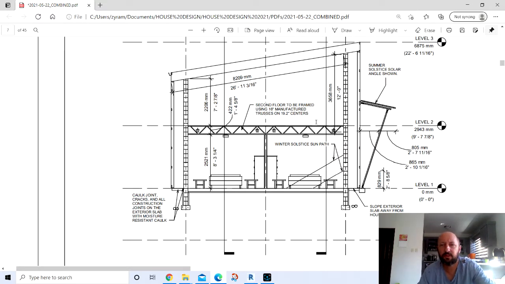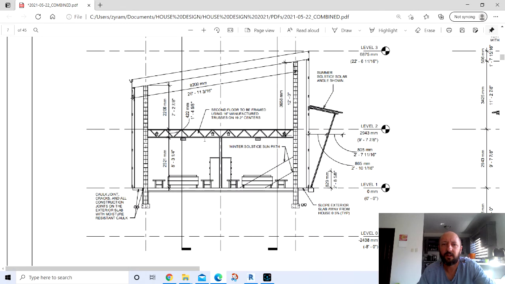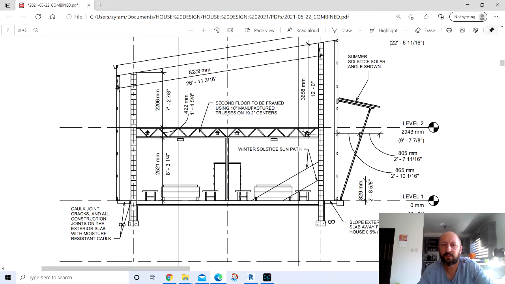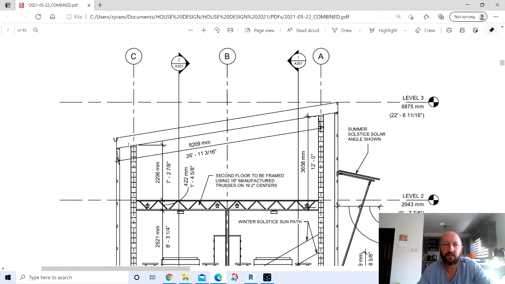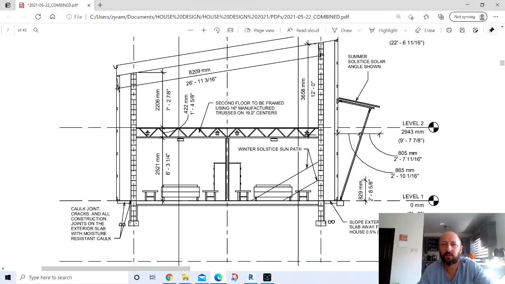So of course there's all these notes here. This is the engineered truss, and of course these are I-beams that are running through the roof here. These are your solar supports.